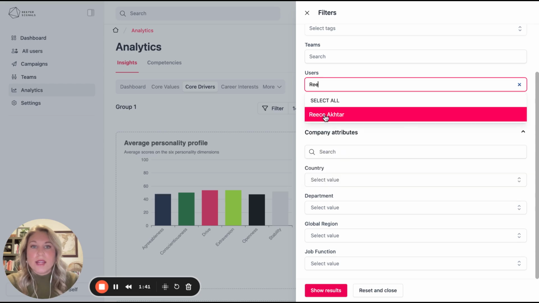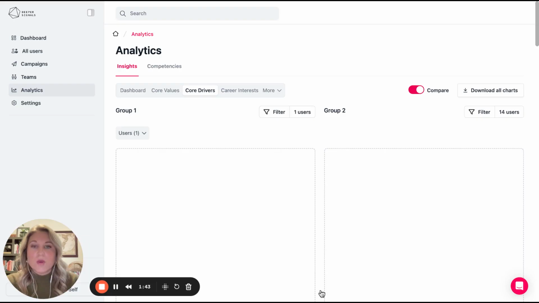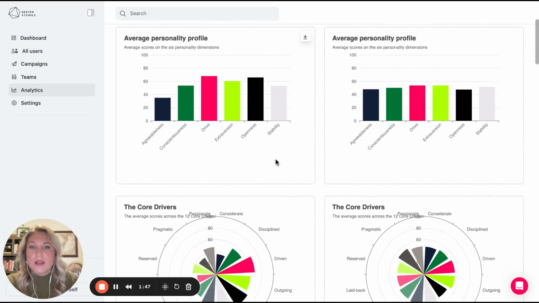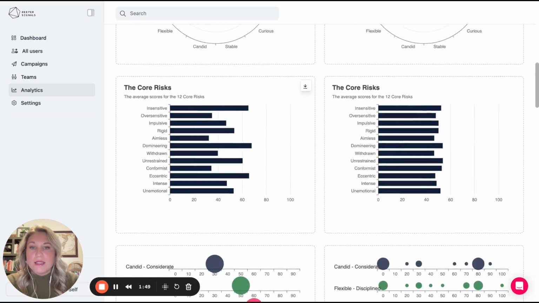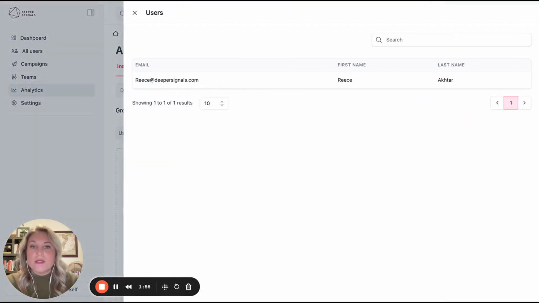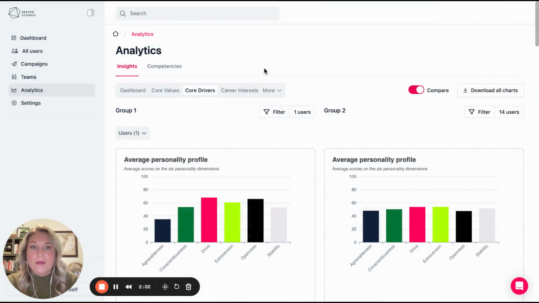I'll search for their name here, click show results, and now I can see that just this one user is being represented in these charts and graphs on the left side. To make sure I chose the right person, especially when you're selecting groups or tags, be sure to click on that number and you'll see the username and email.